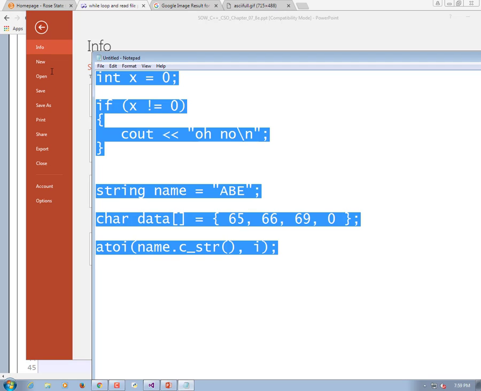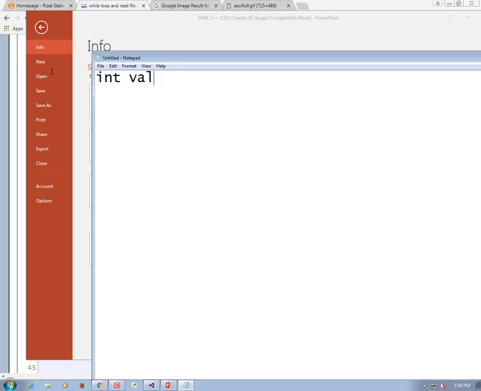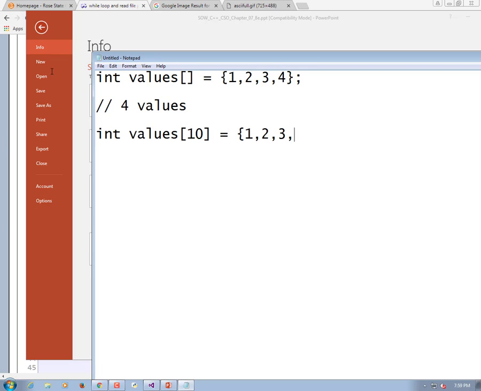I'm going to delete this, but if I did this, int values, how long is the array that's going to create? 4. It's got 4 values in it, right? What if I do this? int values[10] is equal to 1, 2, 3, 4. How many values are stored in the array now? 10. What are all the values past the 4 set to? 0. They're all set to 0. So if we printed out the array at this point, we'd see 1, 2, 3, 4, and then 6 zeros.